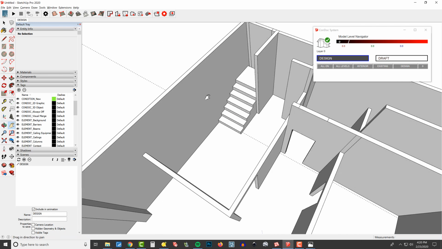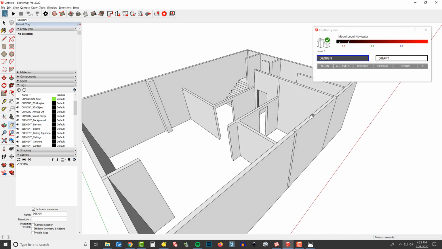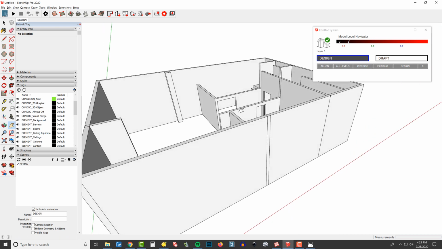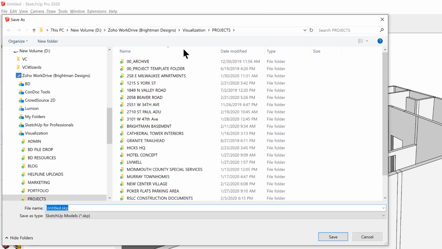All right, now here's something that is just a rookie mistake. I haven't saved this file yet. I mean, can you imagine if I crashed right now? I'd be so mad because I would have lost, I don't know, 20, 30 minutes of work. I'm going to hit save. Save this to my projects.